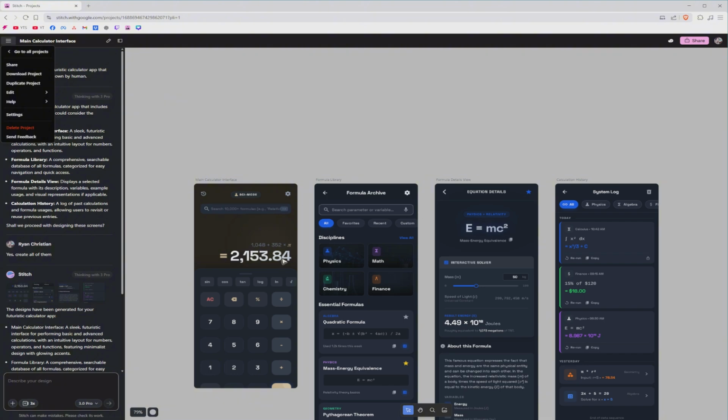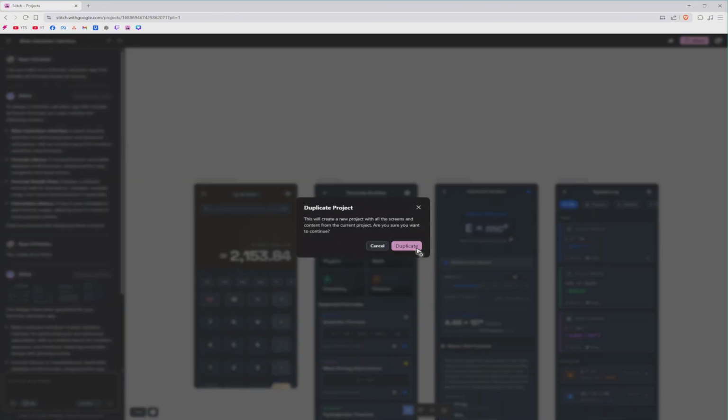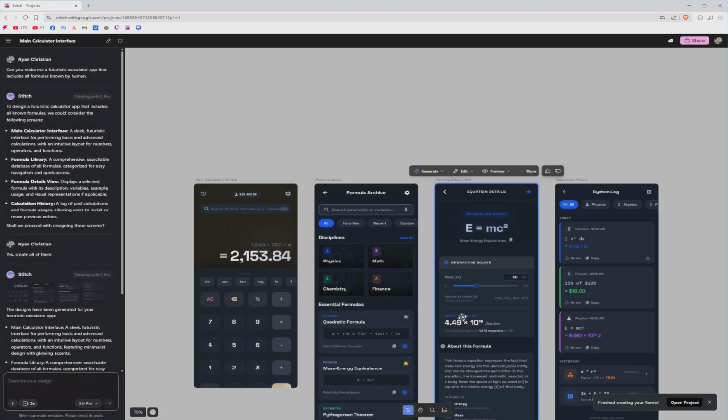Let's say you already liked this one and you wanted to further customize the project, but you don't want to mess around with this current project. Well, duplicate is your option. Just click on it and just click on duplicate right here and just wait for it to load.